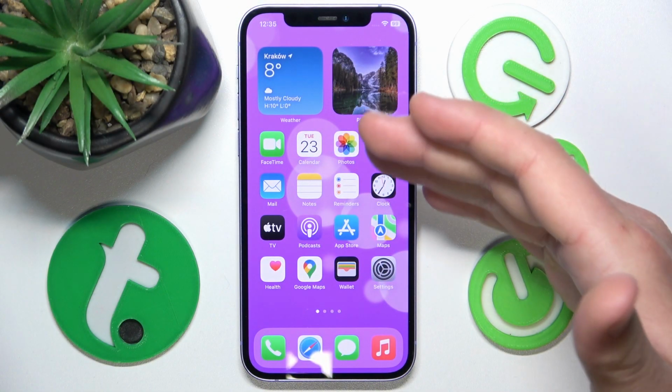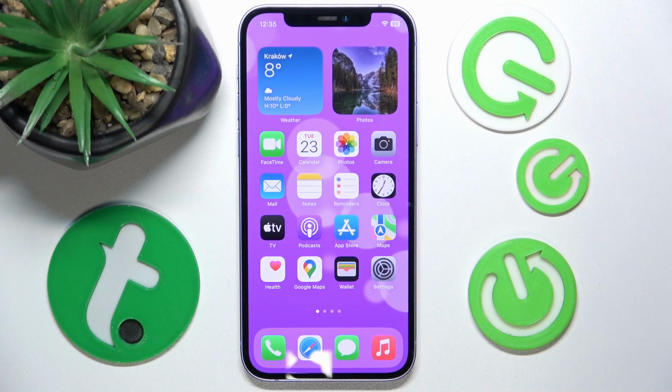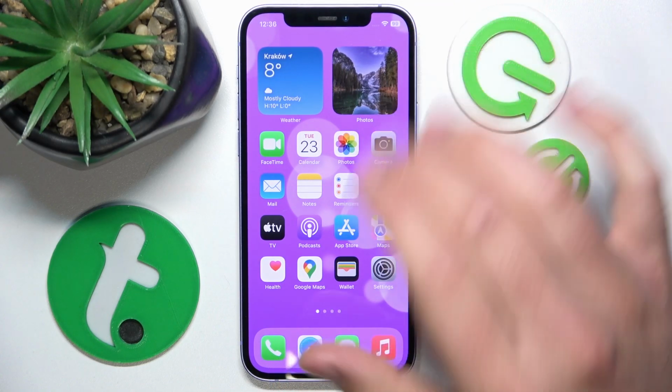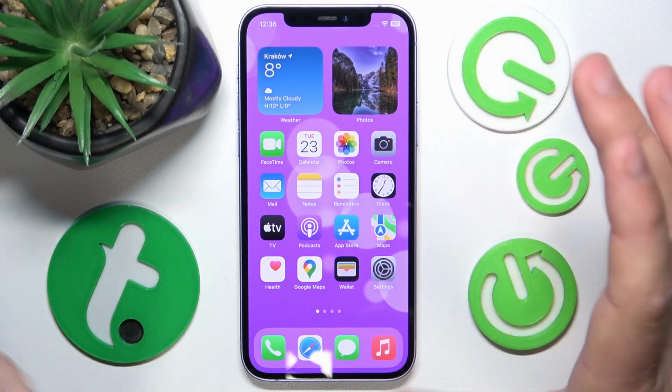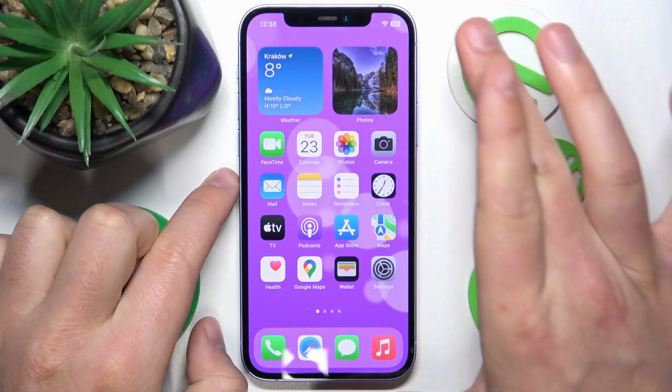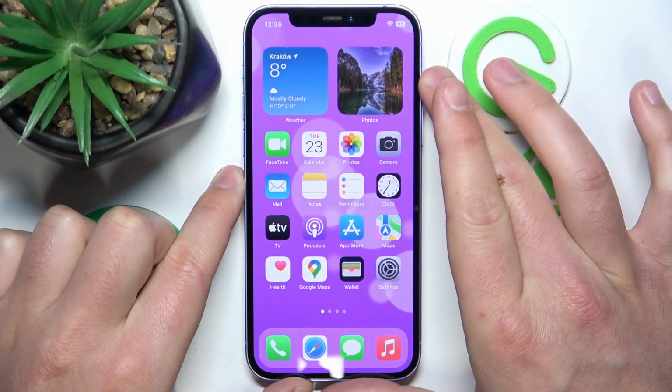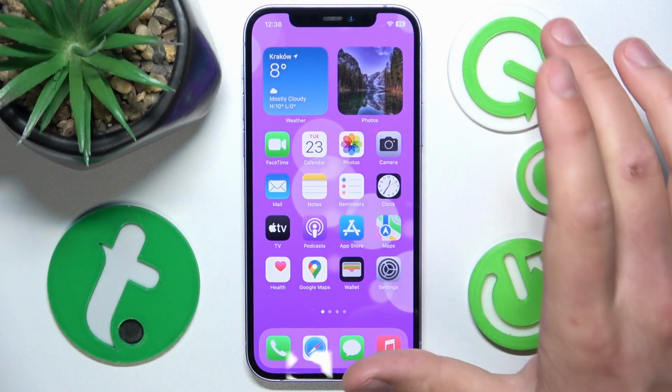So today in front of me is the iPhone 12 with iOS 17.4, but it really doesn't matter which iPhone you have or which version of iOS you have, it is all going to work the same with every iPhone that you can get on the market.